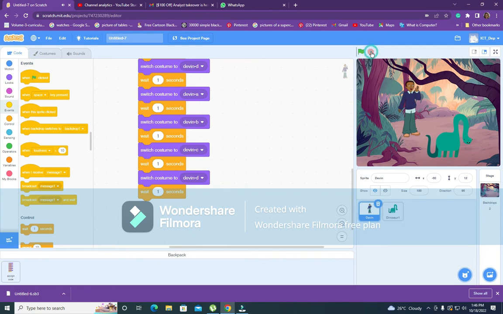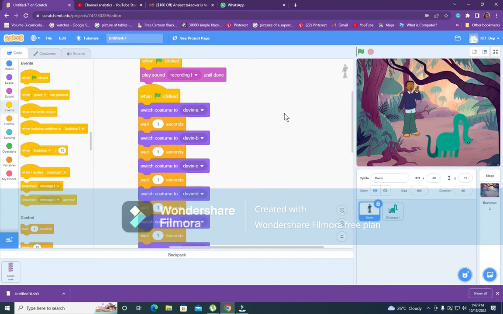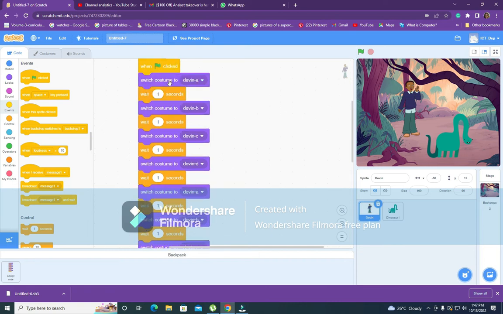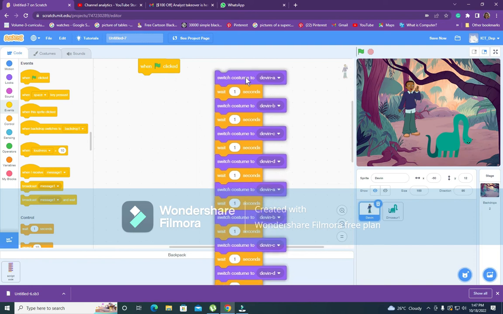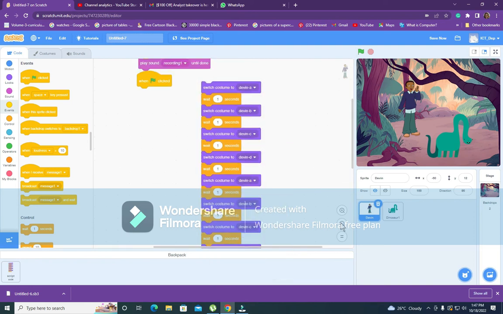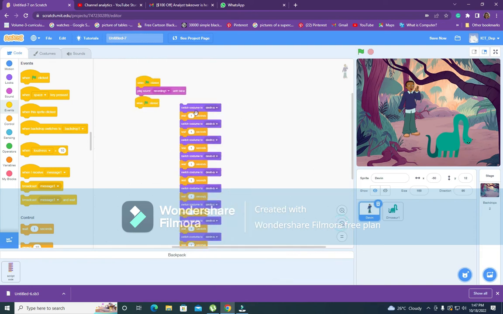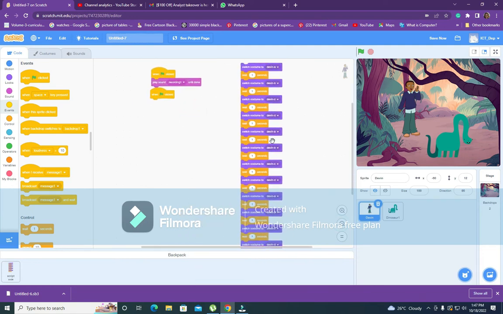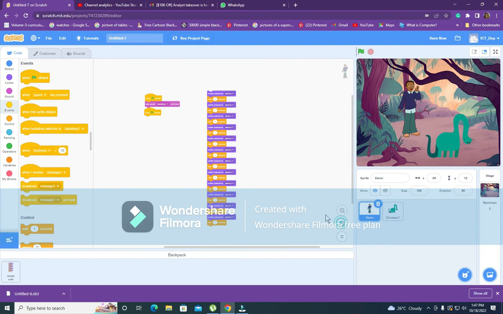Wow, here it is. Okay, I still need to add more blocks for costume. So I think I'll copy it again. I'll duplicate my code again. So I separate the coding. Let me zoom a bit so that I can see everything. You can see. I'll zoom. So I'll duplicate the code again.